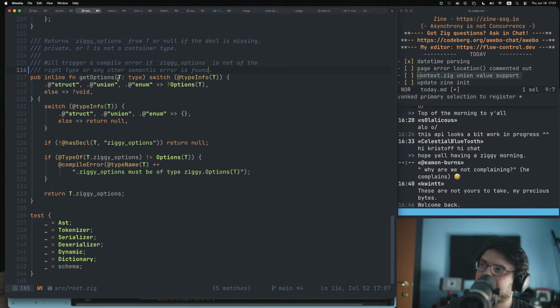Or any other semantic error is found. Yes. So get option. If it's one of those, blah, blah, blah. If there's no Ziggy options, return null. Wrong type. Complain.